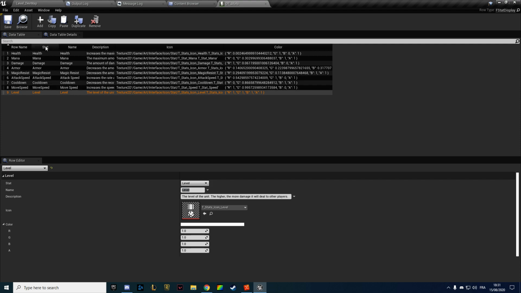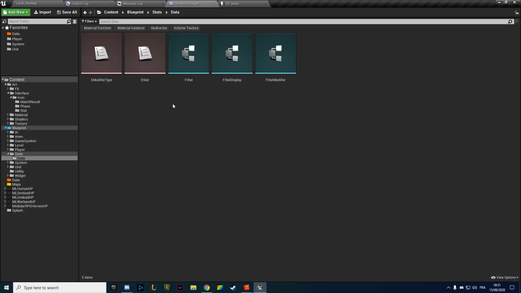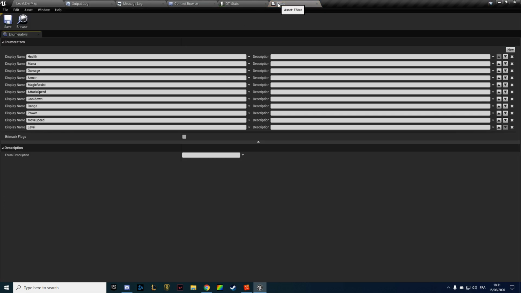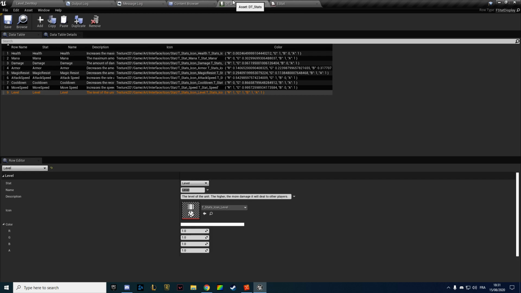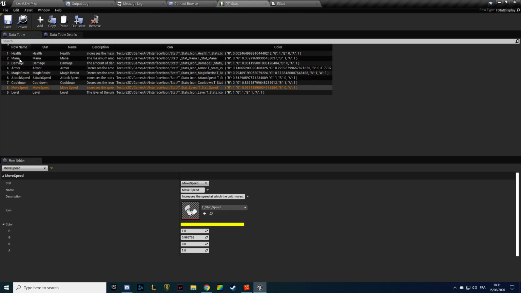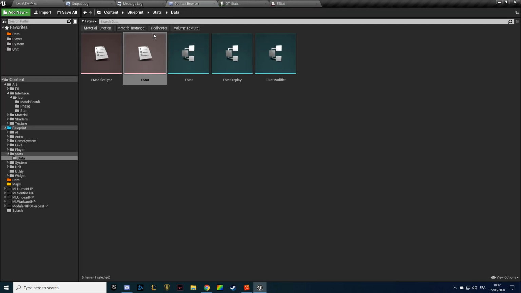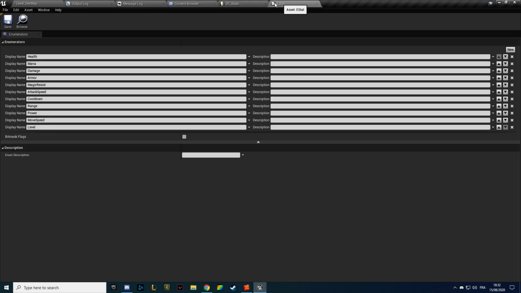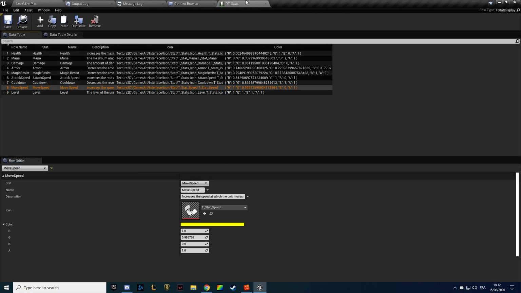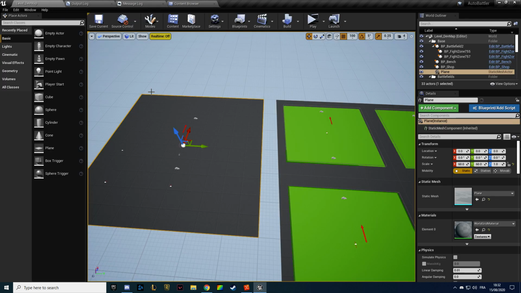What I've done is I've added the level stat. I opened up the stat enumerator and added one new stat, level. Then I added it to the data table of the stats, and I imported new icons for some of the stats. That's pretty much what I've done. That's how you can add stats to your project. Except for that, I haven't done anything else.